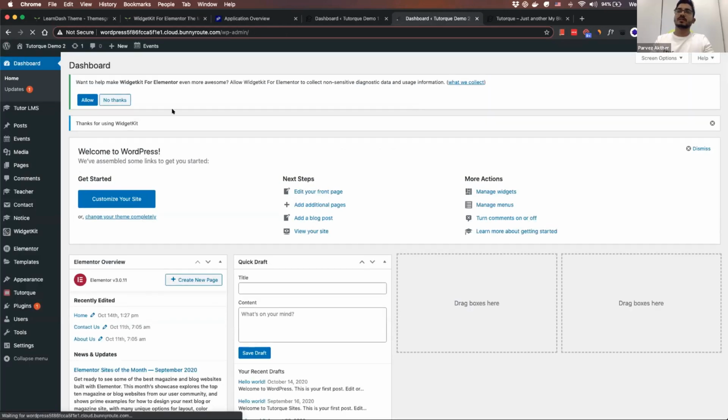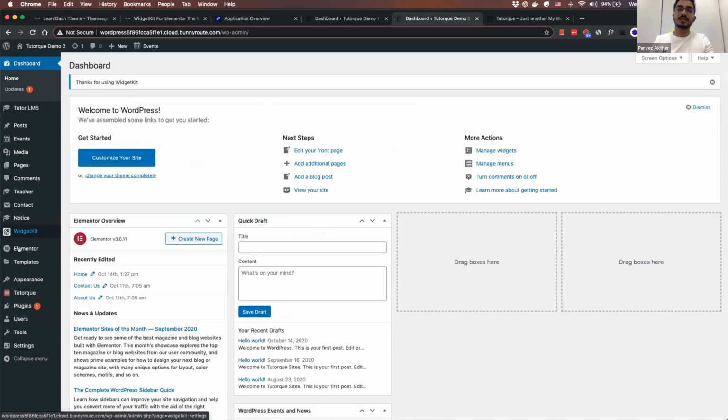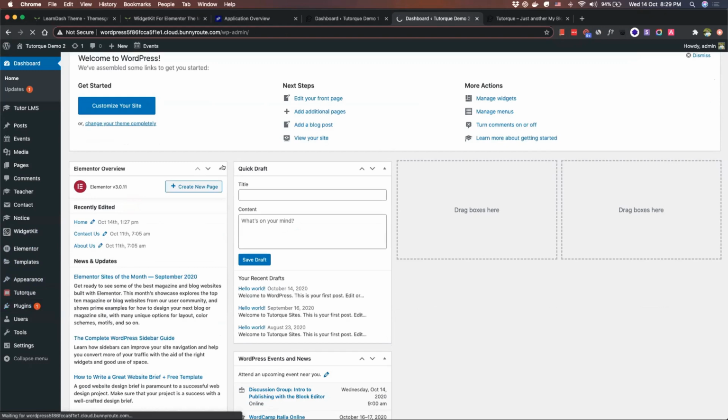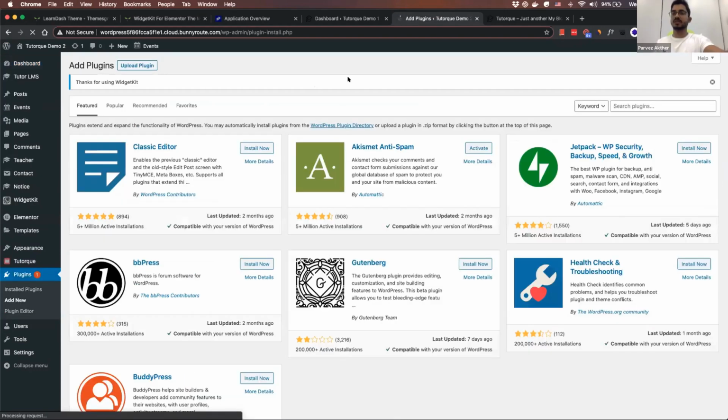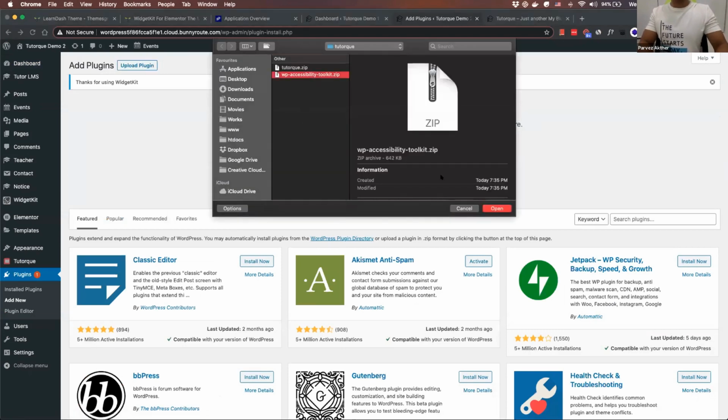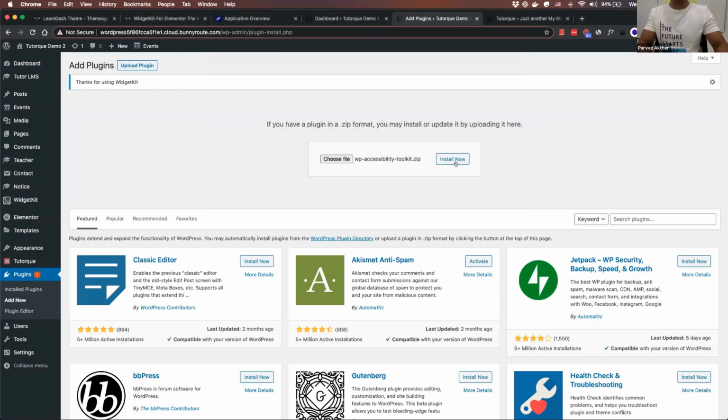Okay. As we have already installed the theme, right now we are going to install the plugin and see what the plugin looks like. This is the accessibility toolkit plugin. This is also a premium plugin we are developing, and we're going to give it with the theme.